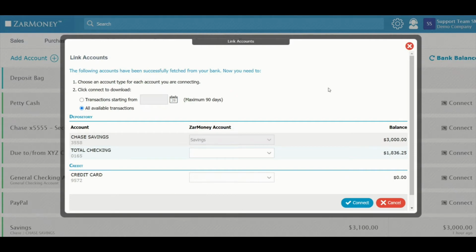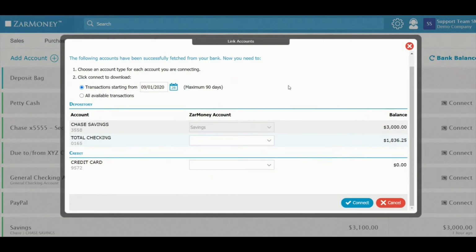Once you successfully sign into your bank using Plaid, you'll be redirected to ZarMoney. In ZarMoney, you'll have the option to download all available transactions that can be pulled from your bank, or transactions from a start date of, say, the beginning of this month. If you have multiple accounts with the financial institution that you signed into, you'll be able to set those up individually.